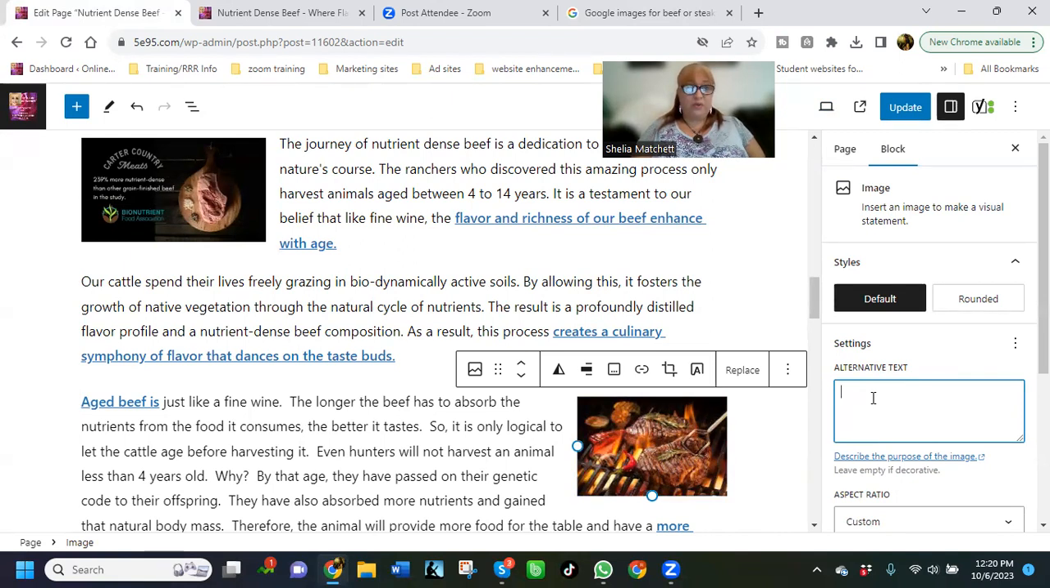So with us having a website or blog, that is very key to those people that search the internet that are visually impaired. They want to be able to see and hear through your words and content what that picture is about. So with us being an SEO driven website, we want to make sure we use our focus key phrase or word in that description. So my key phrase is nutrient dense beef.